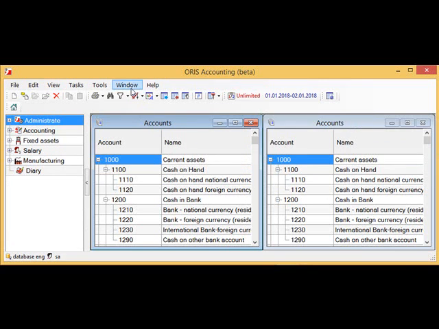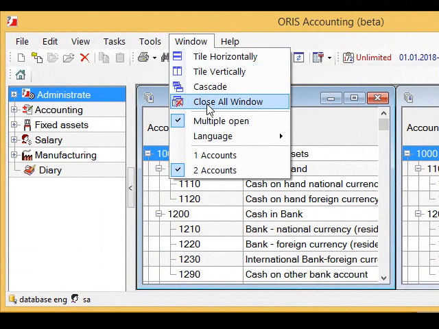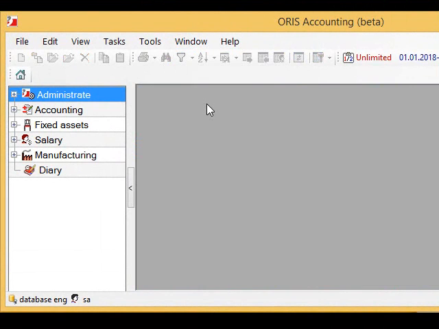In the Window menu, there is also the option Close all windows. You can use this option and close all screens in this way.